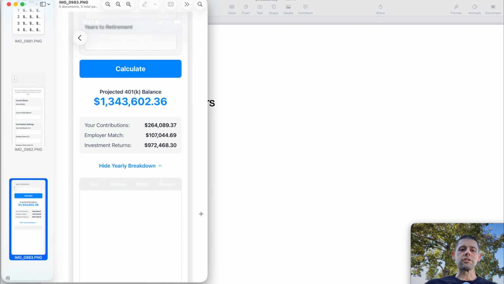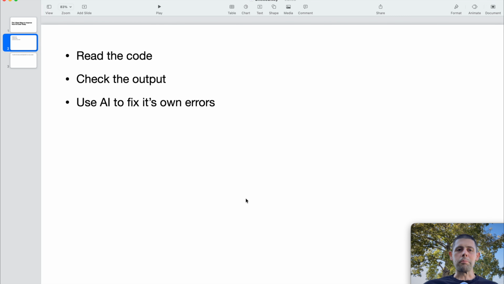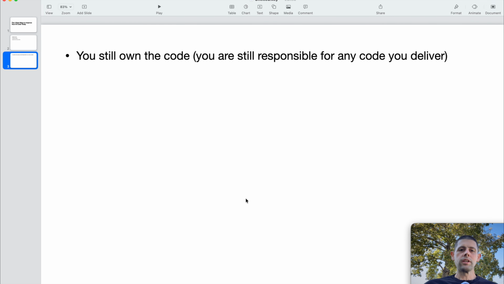But that brings us to our last point, our bonus tip, which is you still own the code and you are still responsible for all that code that you deliver. Even if you didn't write it, it's still on you to find it and fix it.